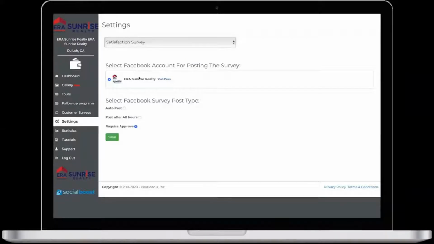The first of this is that you'll see we give you the ability to choose which Facebook account you're wanting these surveys to post to. So for those of you that have multiple Facebook pages for different things, you have the ability to post these surveys to a specific Facebook page.